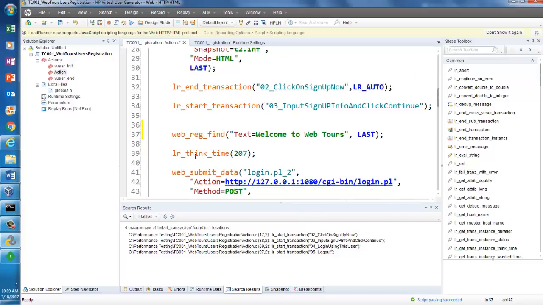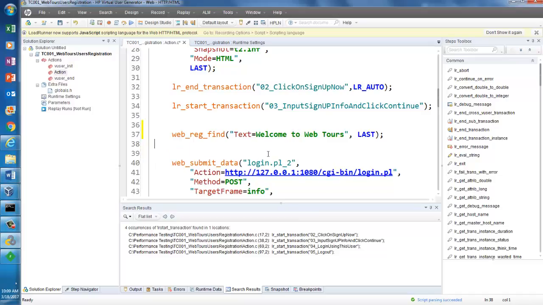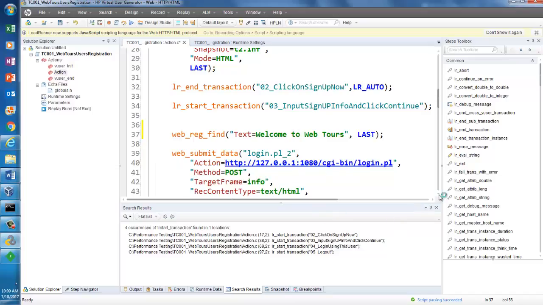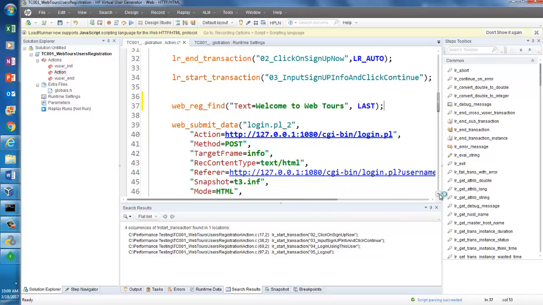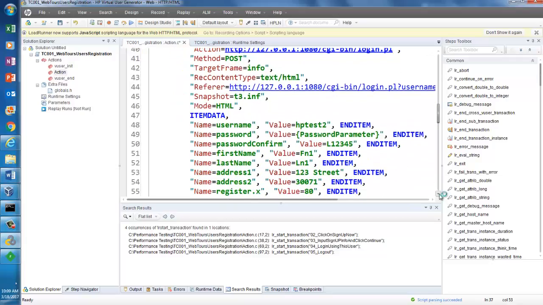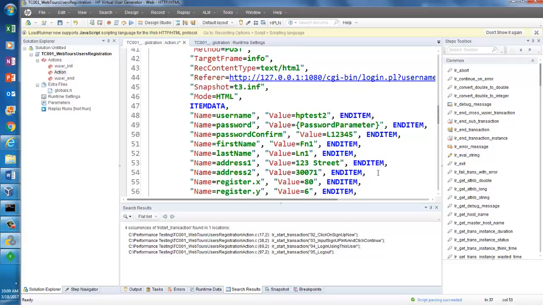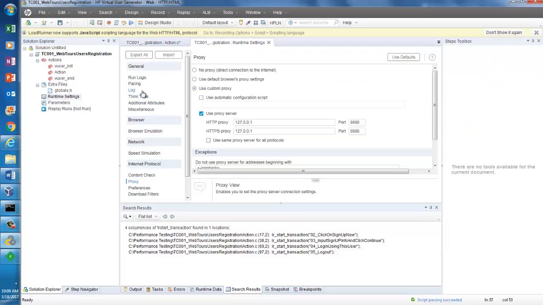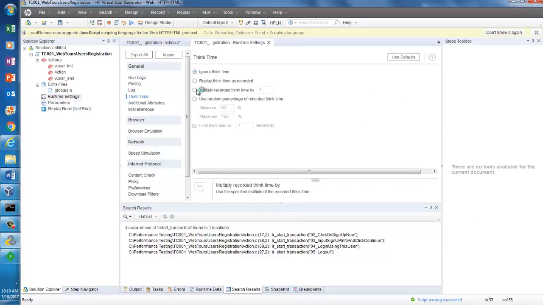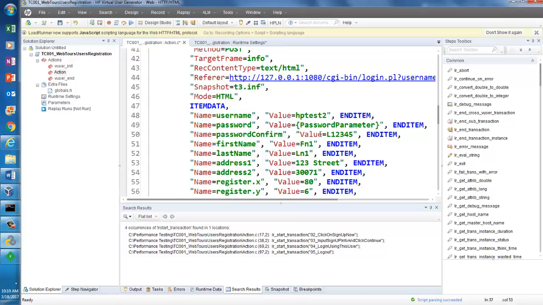And the think times. What is that? Just a moment. It is 207 seconds, the time we waited basically. But when you run it, is it going to wait that kind of time also? It will wait if you set something in the runtime settings. If you say replay think time as recorded, then it will wait. But we don't want it anyway. So temporarily you delete that.